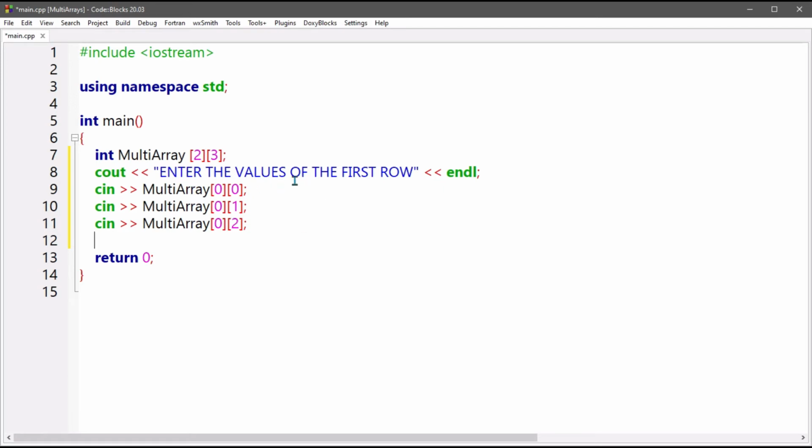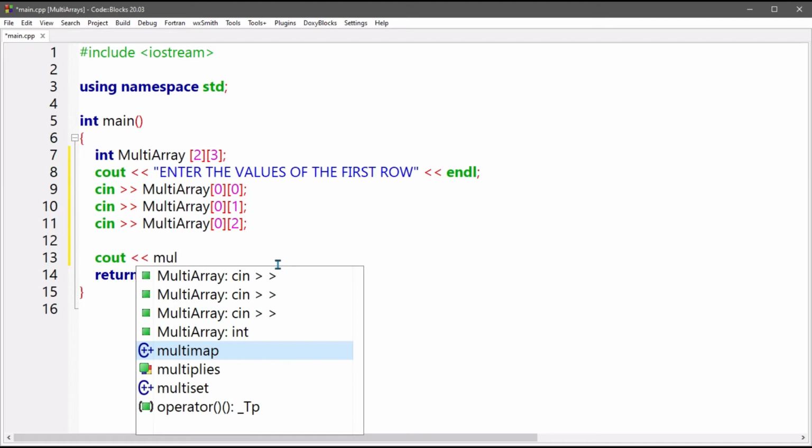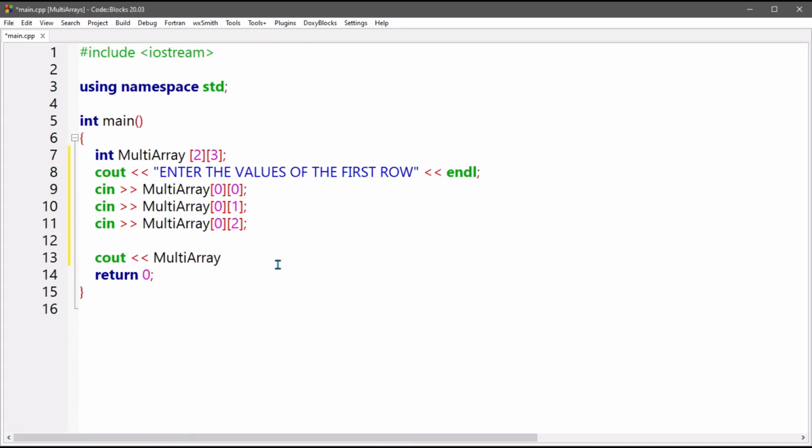Okay, and after that, we're going to tell the user to enter the values of the second row. Now, right here, let's try to run something. So let's try to, after the user enters the three values of the first row, let's say we want to output the second one. So we simply say multi-array, and we go to 0 1. Okay, so here we want to tell the user this value is in the first row and the second column.